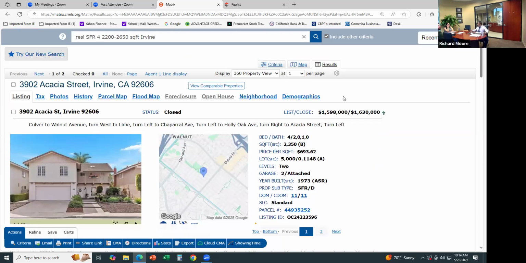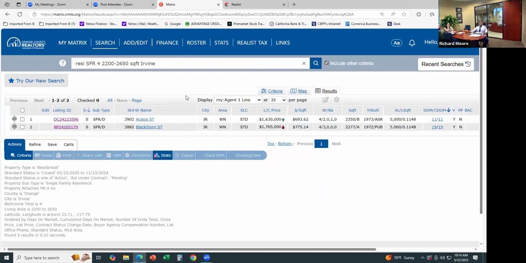So sometimes you're going to get 6, 7, 8, 10 comps. You're going to have actives, pendings, and solds. In this case, we only have solds. So we can use this. Let me go back to the list, the agent one-line display. All right, so I'm happy with these comps. I'm going to use them.